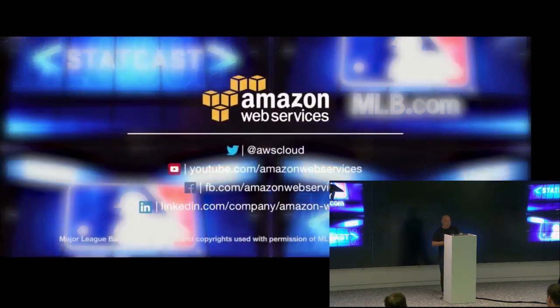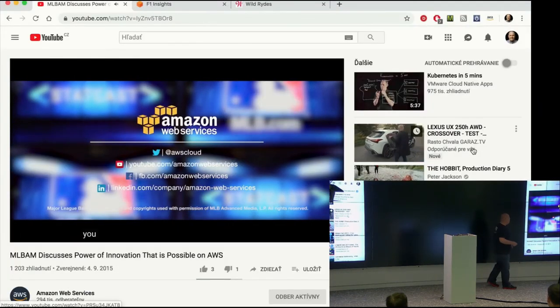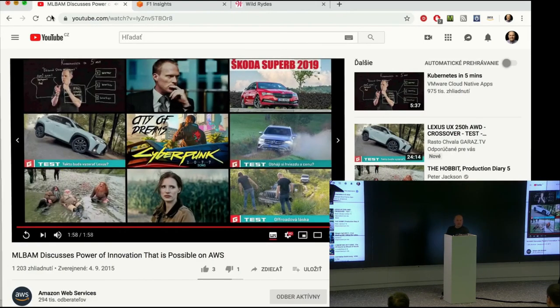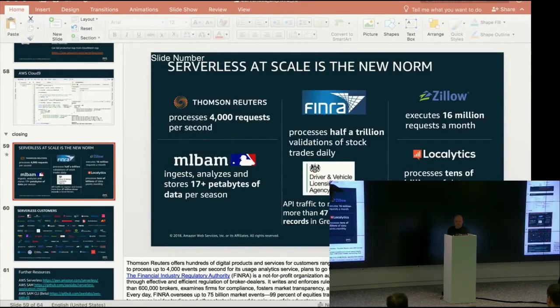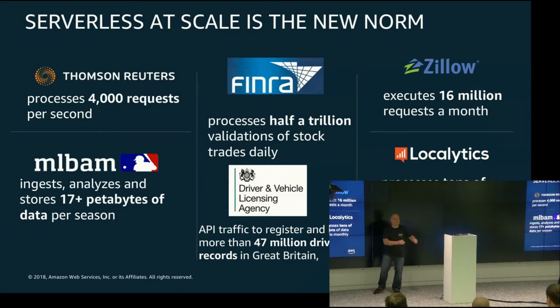So imagine, I was hoping that you would hear that sound, but probably not that much. Imagine that you are a baseball fan and you can see all those statistics that are happening every match. You can create a scenario. So what if this guy would make it to first base on time, right? And you can do this with StatCast that MLBAM built on top of AWS.